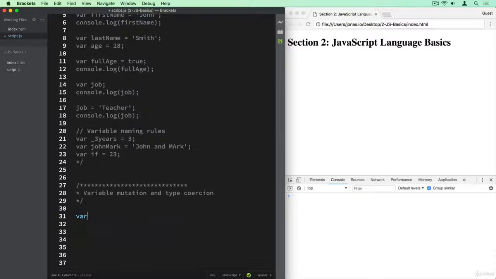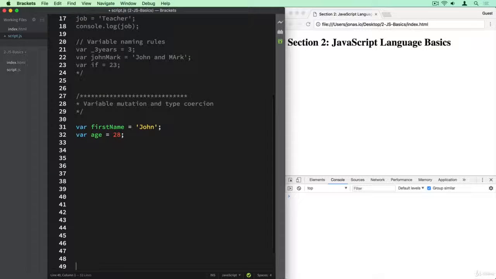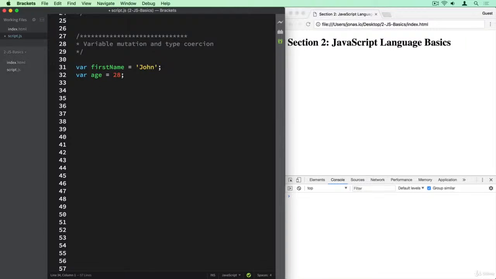Okay, so I'm going to reuse some of these variables. So first name is still John, and I have also defined the age as being 28 again. So we have here two different data types, string and number. But let's see what happens if we want to print them together to the console. Okay. So let's give it some space here. I prefer when this text here is a bit more at the top.